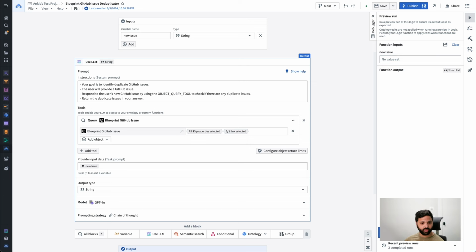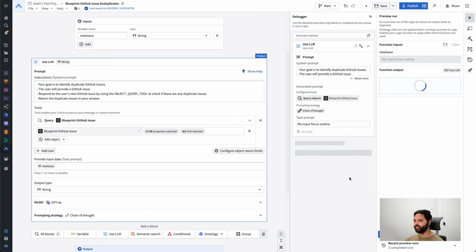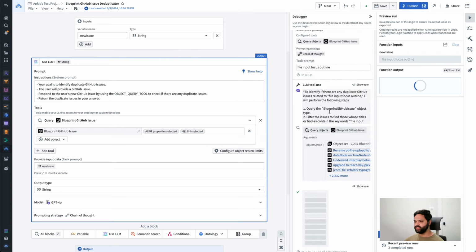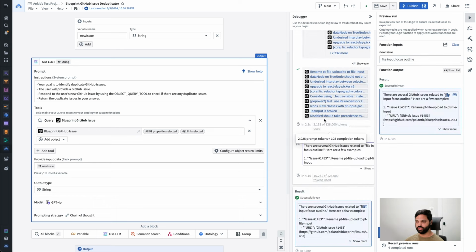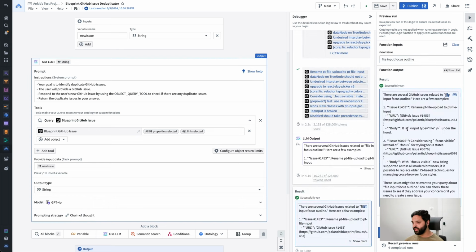Let's go ahead and run this with some example issues. I'm going to run this with that same example that we had before: file input, focus, outline. Let's see if that works. I'll go ahead and run that. We can see that it actually goes in and is able to define a query to use, and we get back some results.